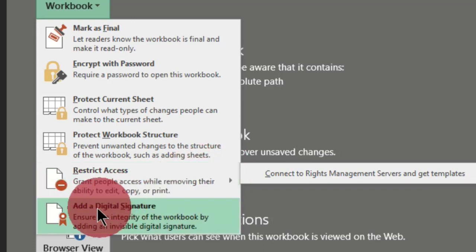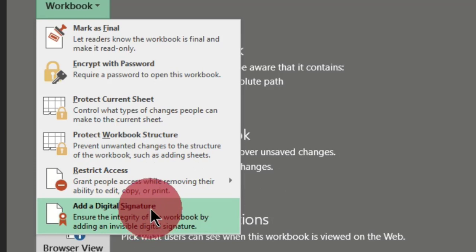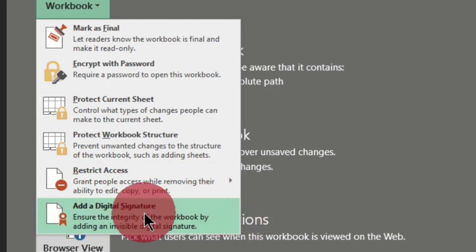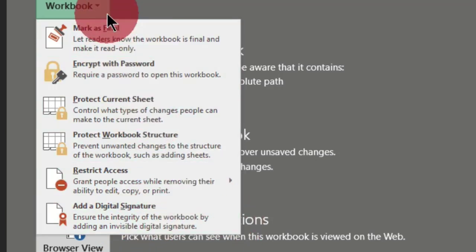And the last one is to add a signature, that is a digital signature to your workbook, and whoever is going to receive this workbook is going to see your signature, and that is to ensure the integrity of the workbook by adding an invisible digital signature. These are the options under the protect workbook.